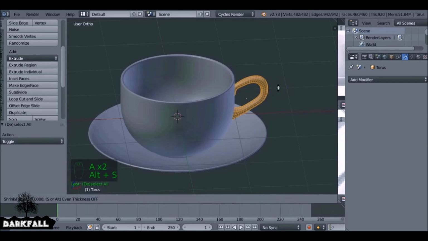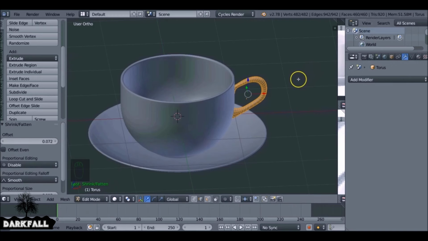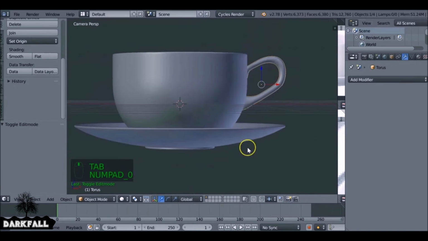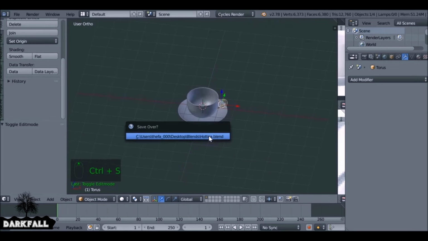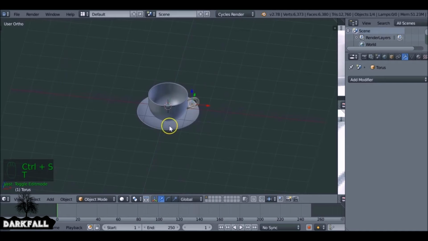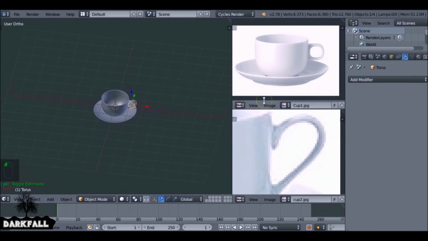Okay, I just want to scale this down as well, so if we press Alt S, we can scale this down as well. Just a bit too thick. That should be fine. Okay, pretty simple. Okay, so make sure you save it as well. I'm just going to close these windows out since we don't need them anymore.